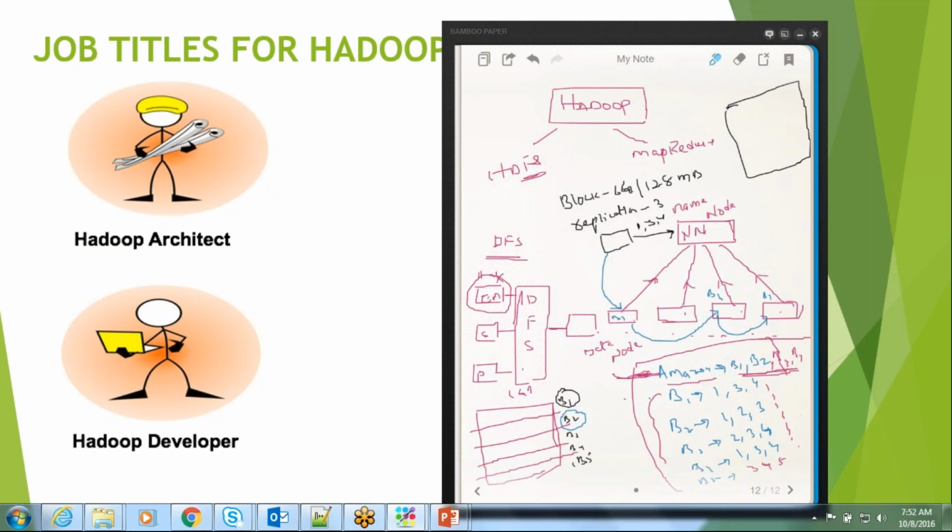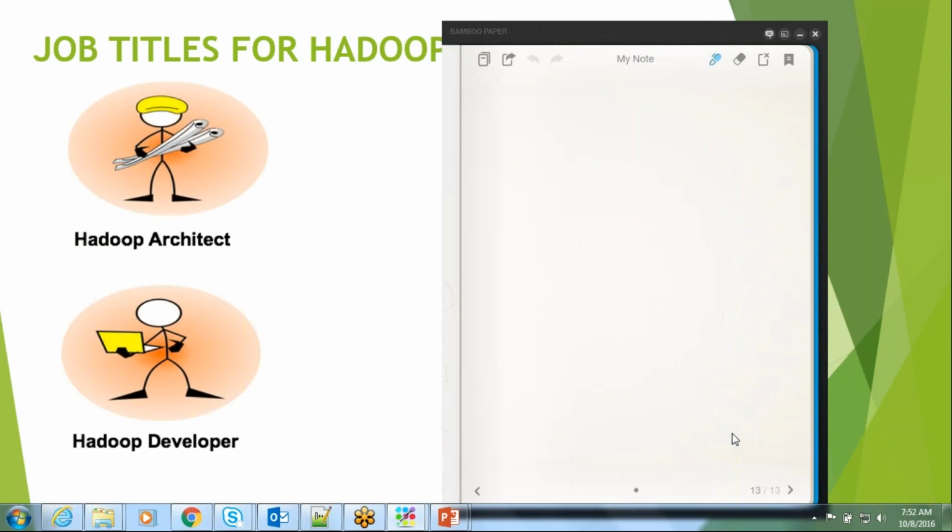Now let's see, I want to process this data. When the data is getting processed, what will happen? Block 1 will be processed from this machine. Block 2 will be processed from this machine. Block 3 will be processed from some other machine. Block 4 will again be processed from another machine. Block 5 will be processed from another machine, right? Block 6 will be processed from machine 3. So it means my data is getting processed parallelly.